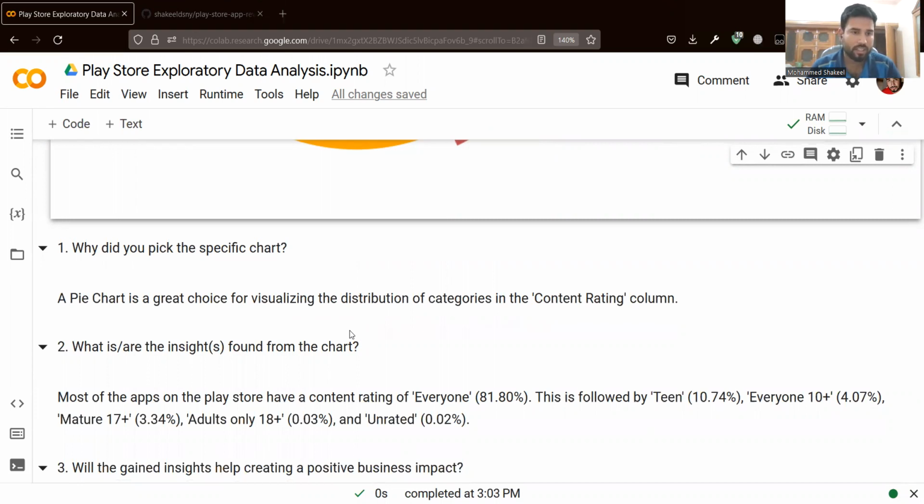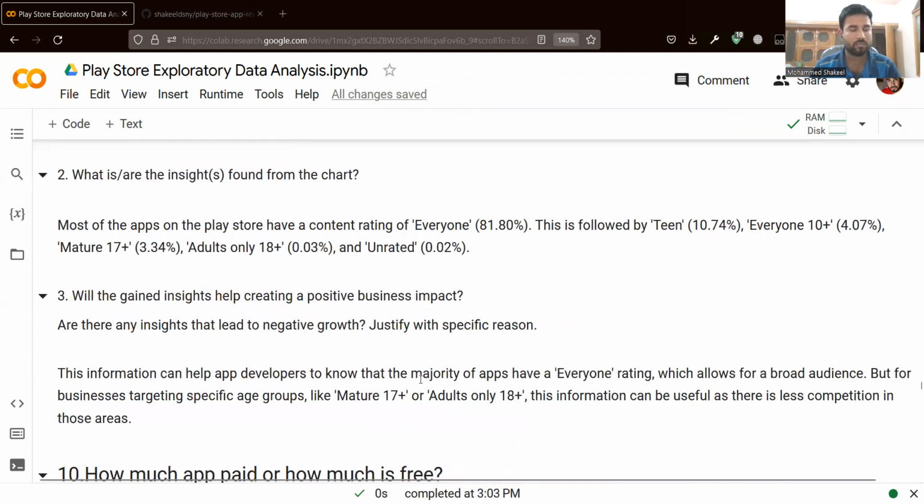And what are the insights we found? Most of the apps on the Play Store have a content rating of everyone. After that, followed by this, and this. What is the positive business impact? This information can help developers to know that the majority of apps have an everyone rating, which allows for a broad audience.